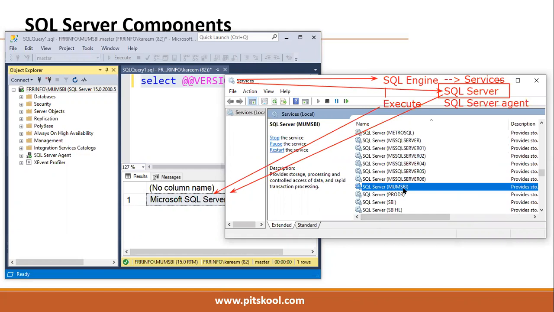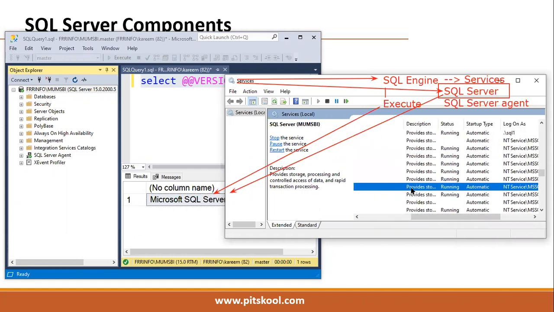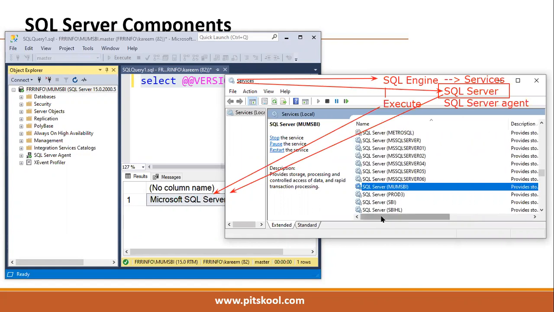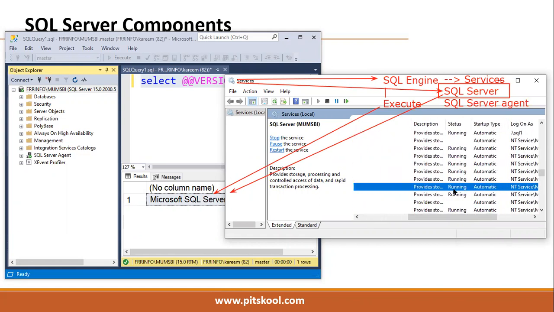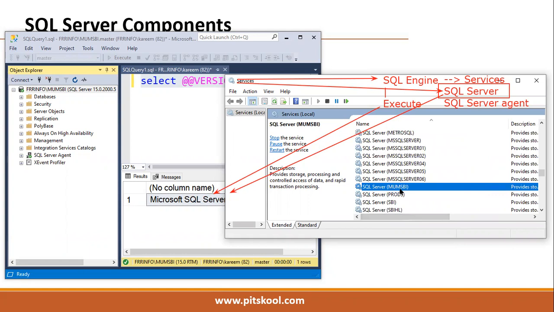We have to check this service, whether the SQL Server service is running or not. If the SQL Server service is running, it means that the server is running. In brackets here we can see the server name very clearly. Here our server name is Mumbai SBI.